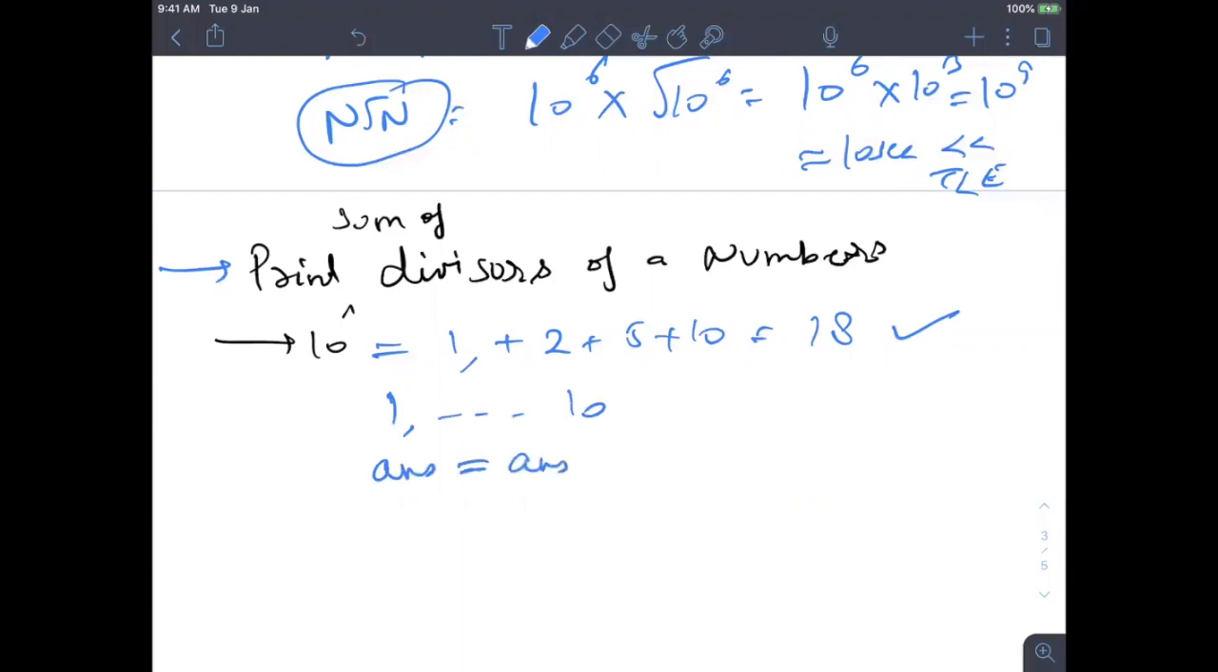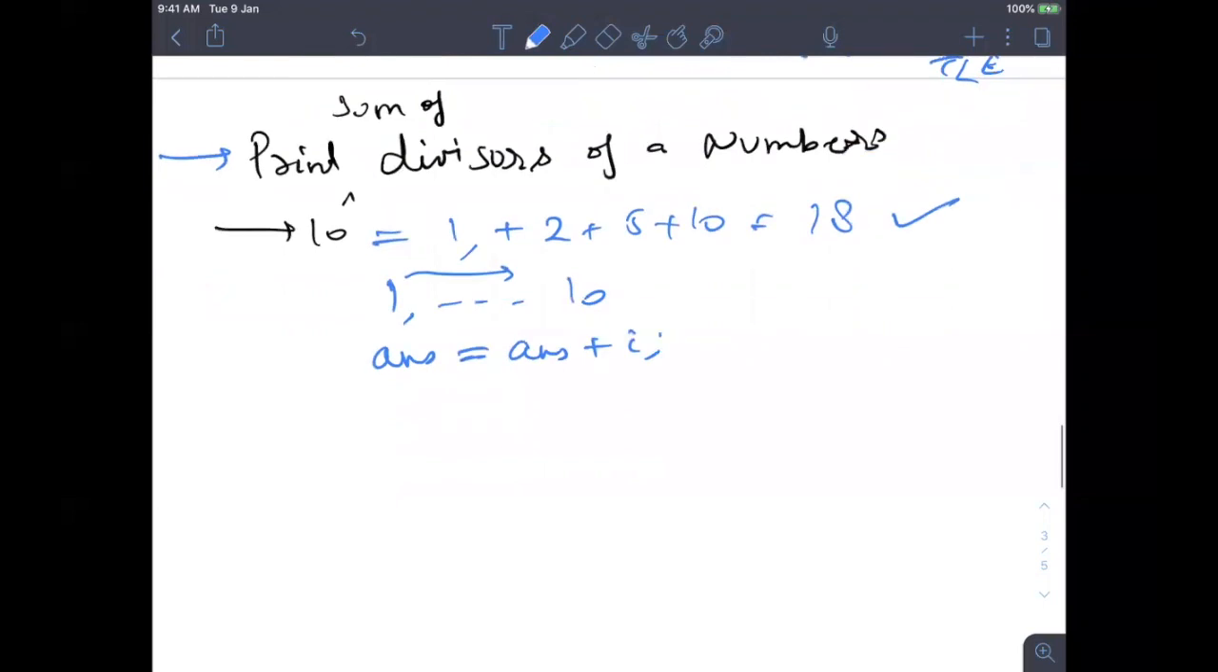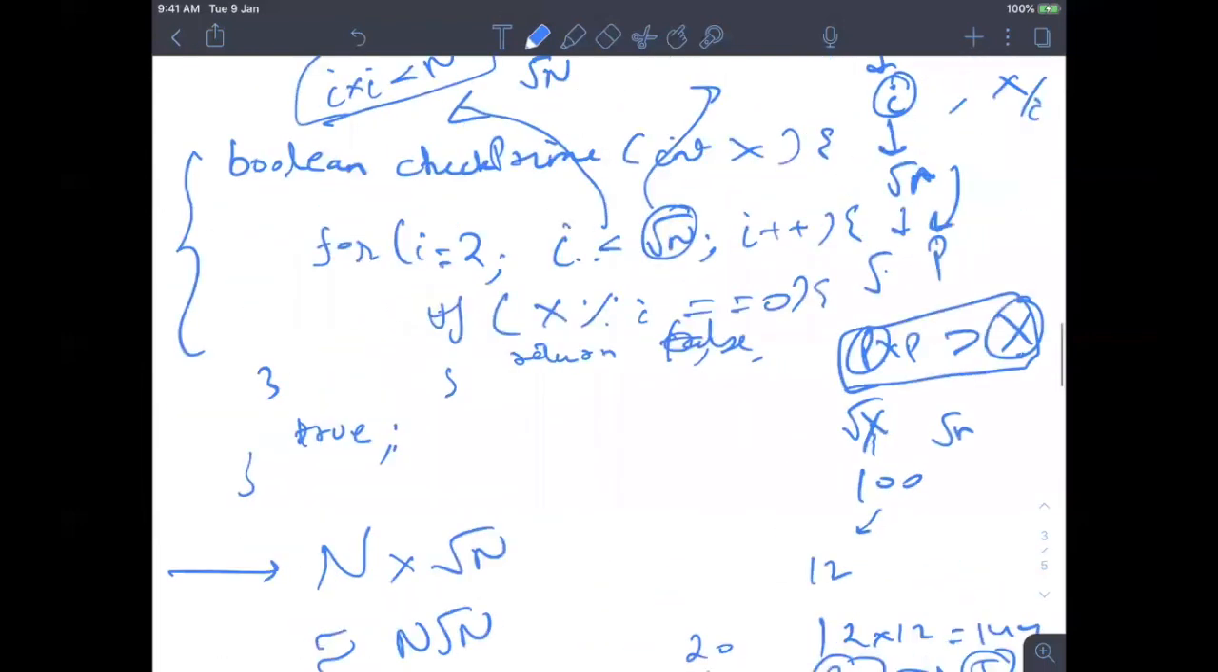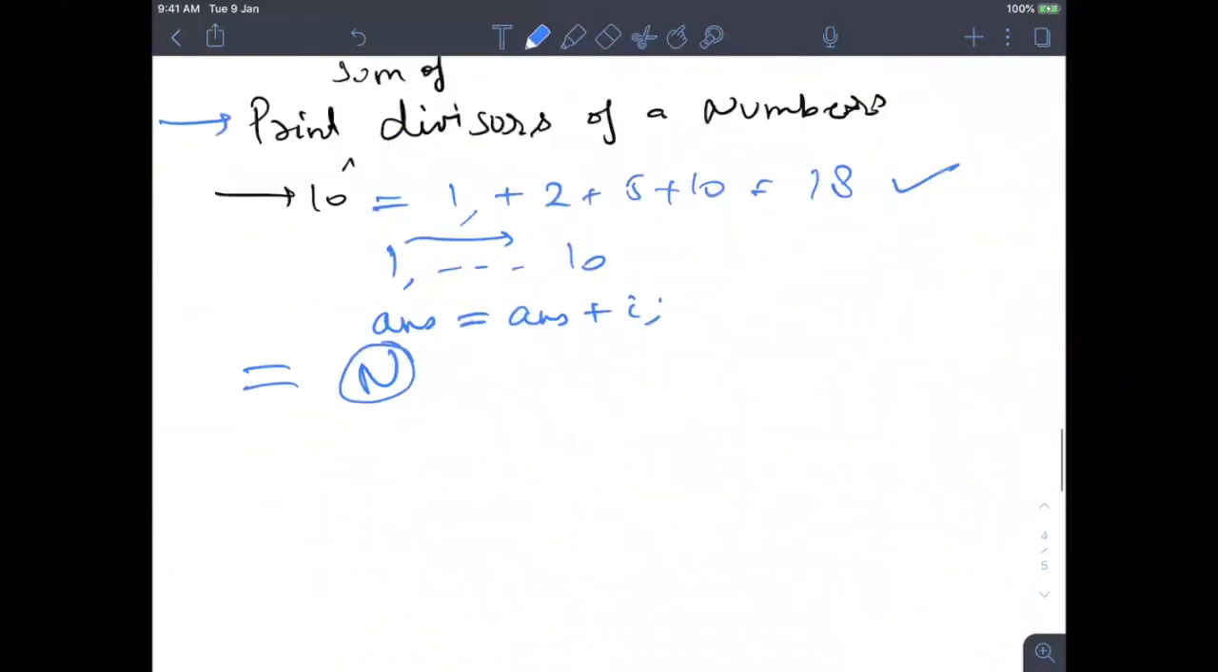Let's say this group is from 1 to 10. So we'll loop I from 1 to 10, and every time it divides 10, we'll just add to the answer. So the complexity would have been n. But now, as we have used something like this, whenever I am dividing something by I, basically if I is a divisor, then n by I is also a divisor.